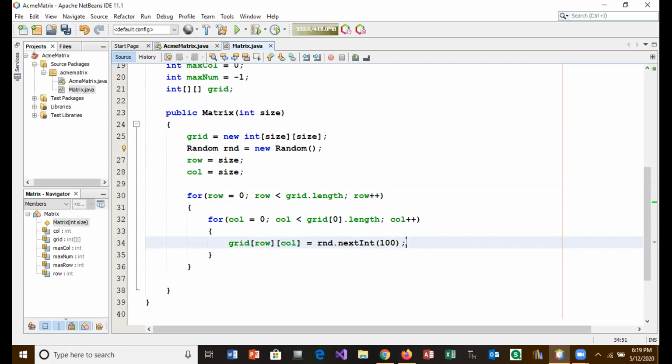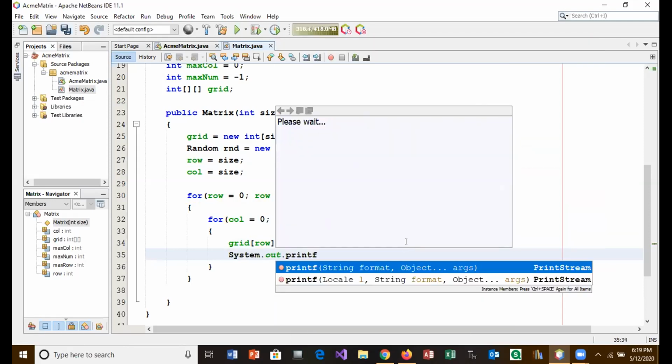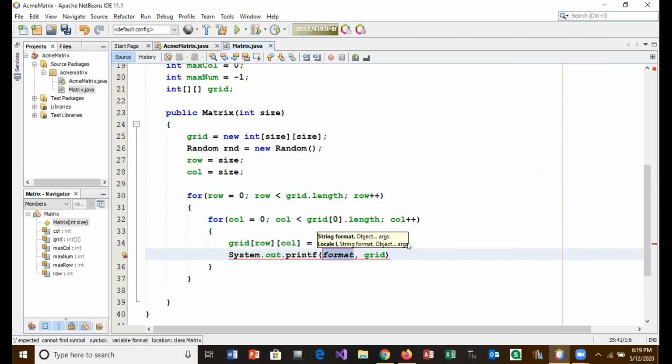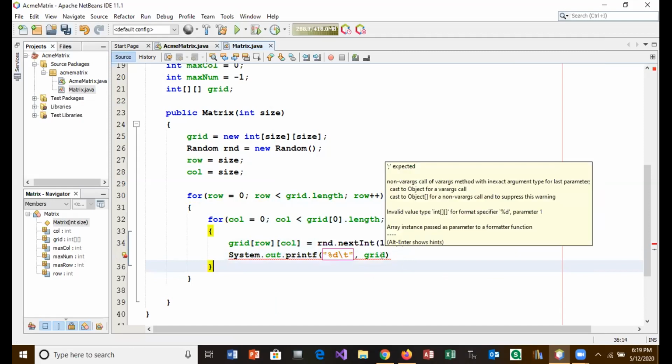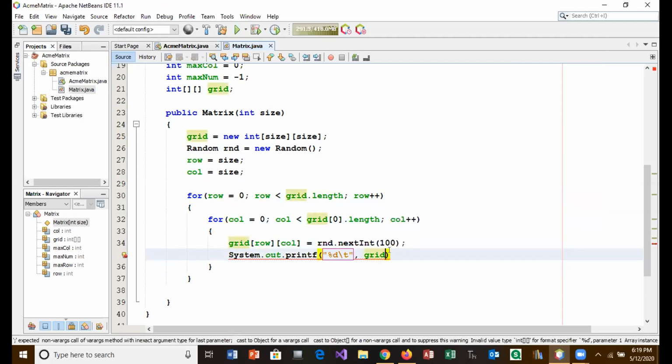elements in my array. But I want to output them at the same time because I want it to look pretty. So I'm going to say here, system.out.print. I'm going to do this with printf just because I want it to be like this. I want it to do an integer, which is a %d. And then I'm going to put a tab after that number every time. And then we're going to go ahead here and put grid row and column.